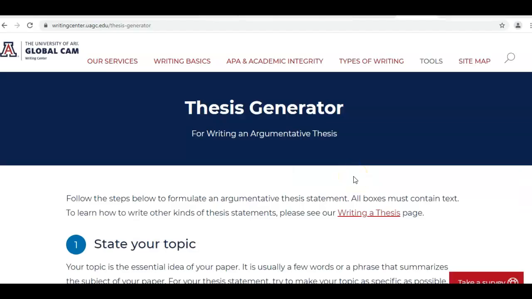So here we have my very favorite thesis generator, and that is the writingcenter.uagc.edu/thesis-generator. So you can see that up at the top, and you're welcome to go there, and I encourage it as well. We use this in class all the time. I love this tool. I know that people will ask you to construct a thesis in a different way, but this can really get you started.